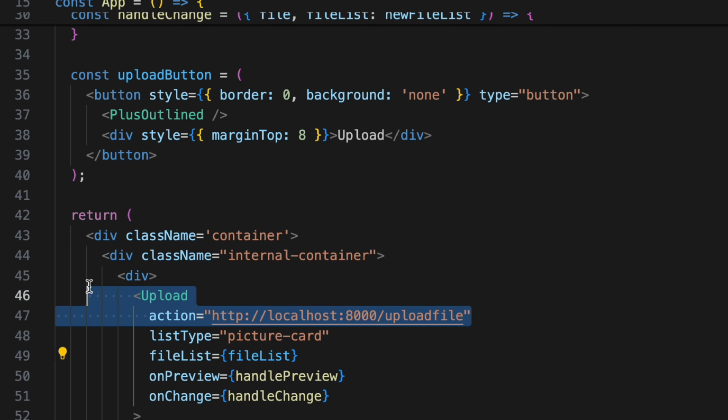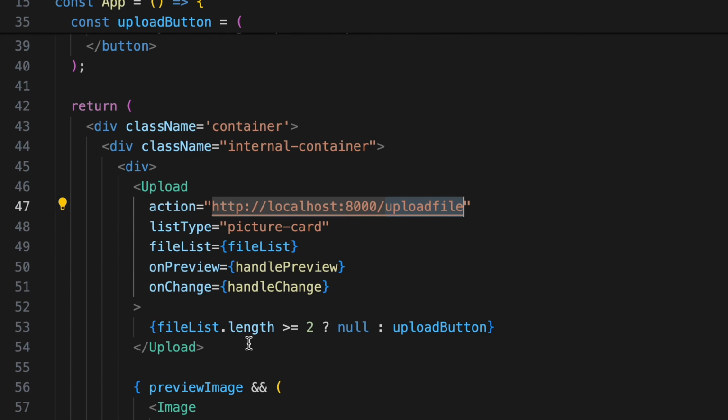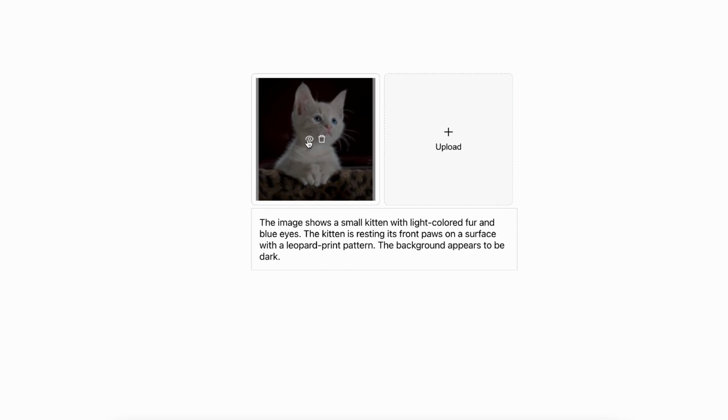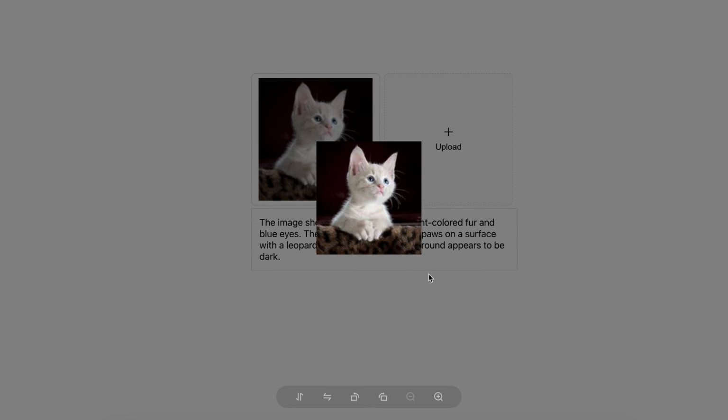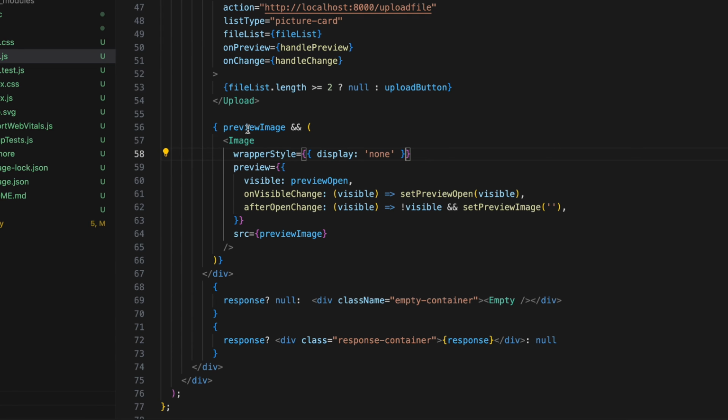And here we are mentioning our link to our server. This upload file over here is this particular route right here. So this component takes care of most of the stuff in terms of uploading the file to the post link. And then we have the list type, which is picture card. So this here is a picture card. You can do a lot of stuff, like view it, which opens it up into a nice viewer. You can also remove it, which we'll do in a bit to test other images as well.